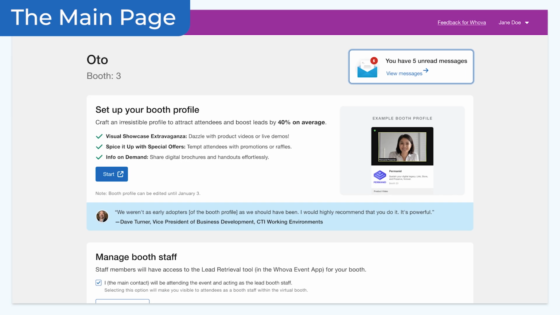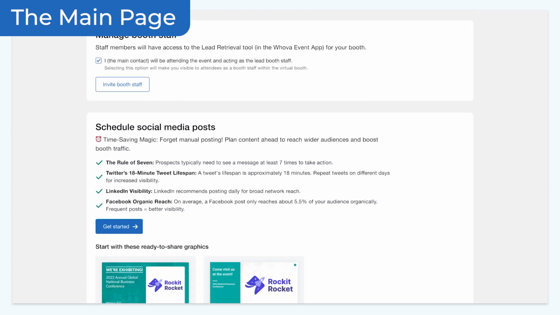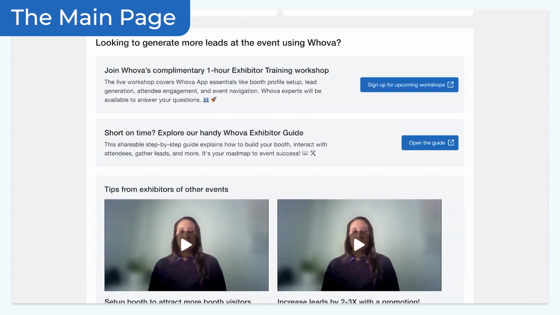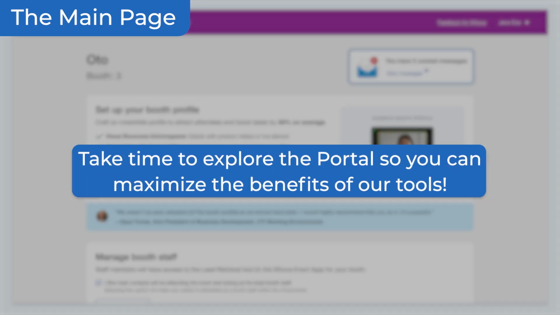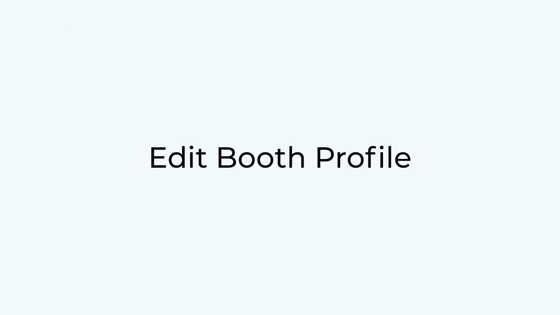Your Exhibitor portal main page lists all the tools available to help prepare your booth and manage it for your event. We heavily recommend you explore all these tools to help boost your exhibitor experience and gather more leads more efficiently. And we'll help guide you through the most important parts of the Exhibitor portal. So for now, let's get started with the Exhibitor booth profile.